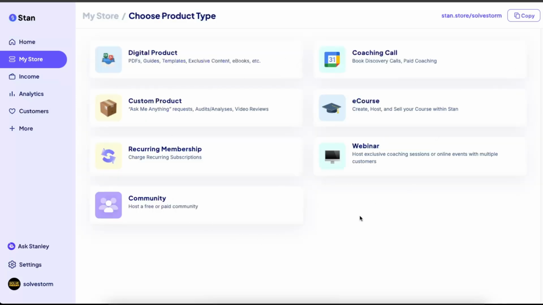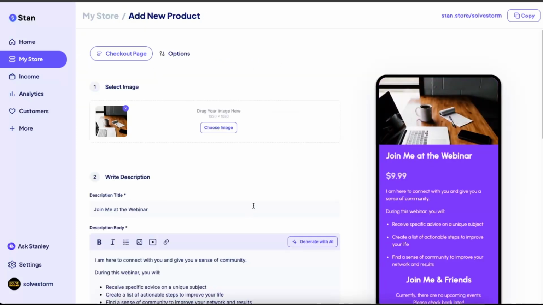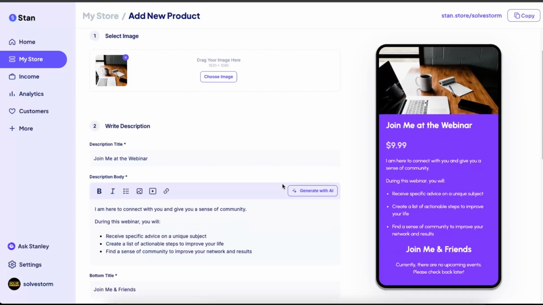So you're gonna choose which one of the products fits you the best. If you want to go ahead and have a monthly payment, then you're gonna choose recurring memberships. If not, you're gonna choose any of these products. So for example, maybe you want to create a webinar, which costs like $10.